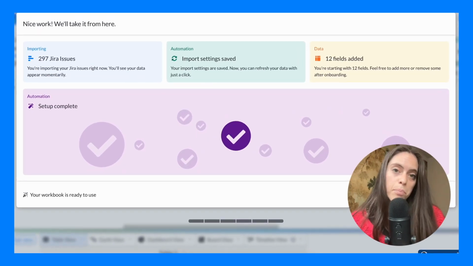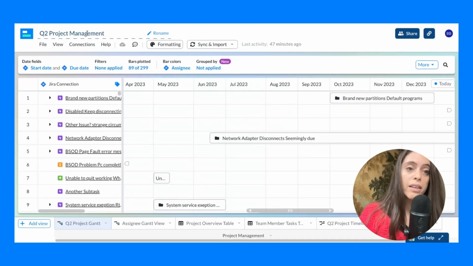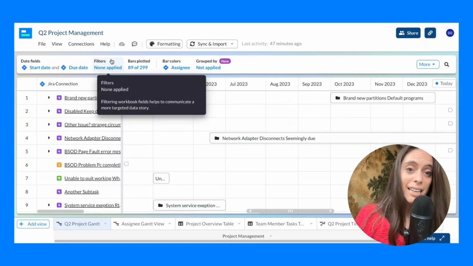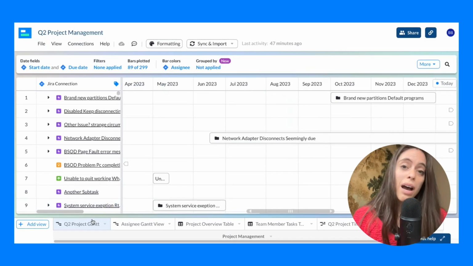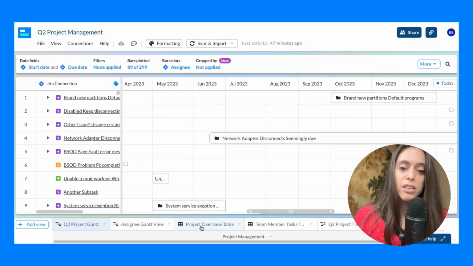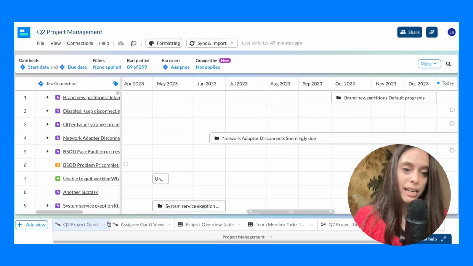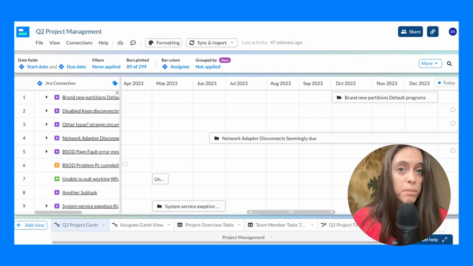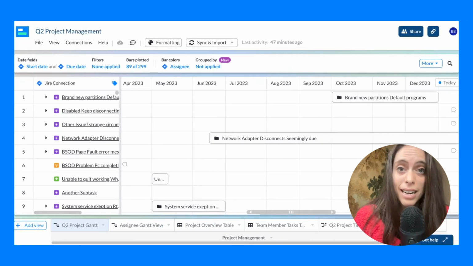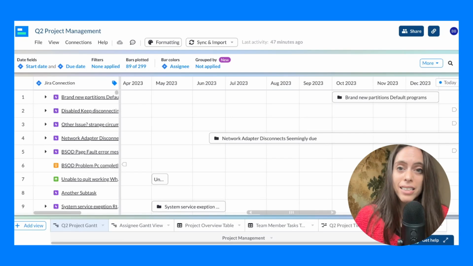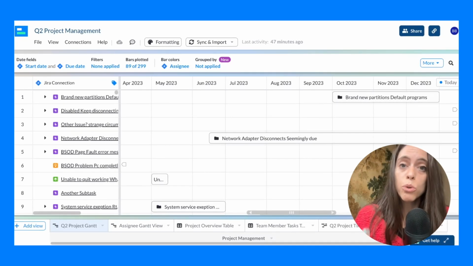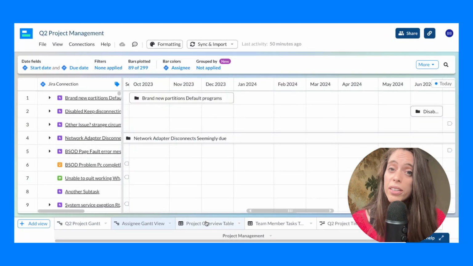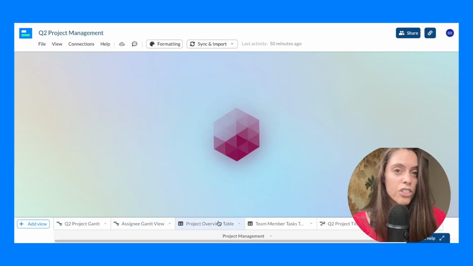Once your data is imported, you'll see a few things. For one, the title of your workbook will be auto-generated. And you will also notice that you have multiple views in your workbook. These will also have titles. Here, my first view is Q2 Project Gantt, because that is the template that I chose, and I gave AI context that this was a Q2 Gantt planning chart that I was making. You'll be able to click through all the different views to see what the AI has generated.